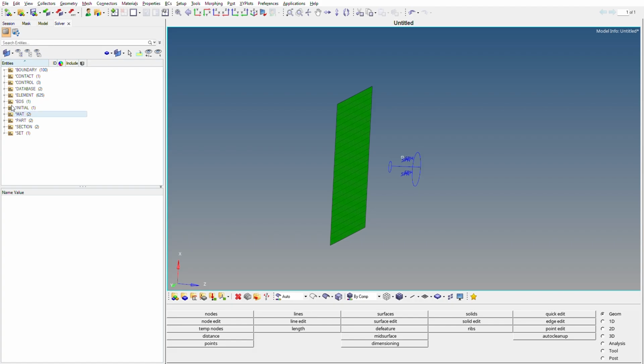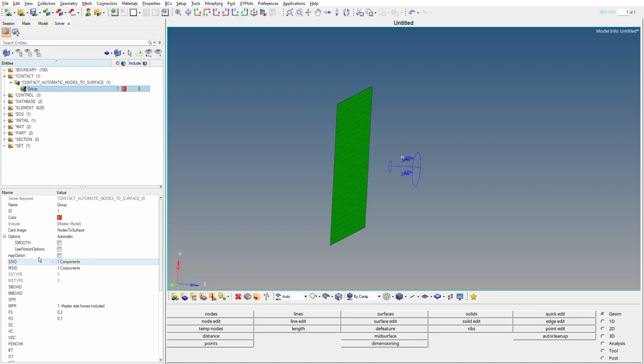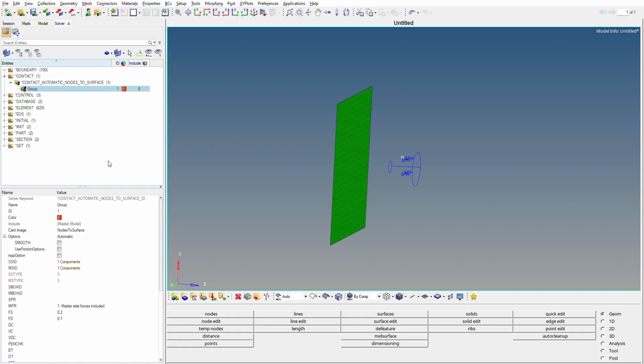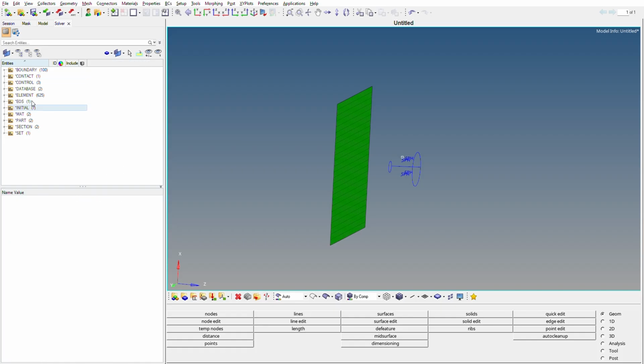So for that, I have already created a collector here. You can see contact, right? So we'll go to contact. We can just expand it. Contact automatic nodes to surface. Why nodes to surface? Because the SPH are nodes here. They are elements, but we are using this one, nodes to surface. So as you can see, I have given slave and master ID here. I have given these values, right? So you can check out these values in my blog post. It will be there. Link I will give in the description, as I said before, right?